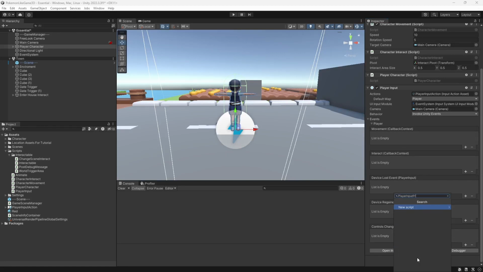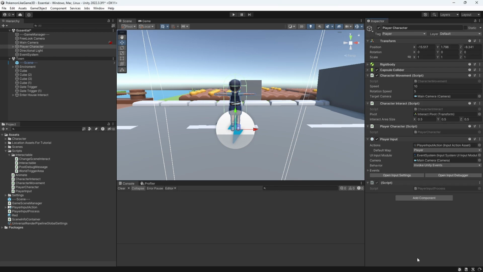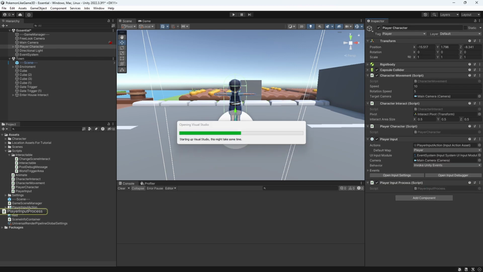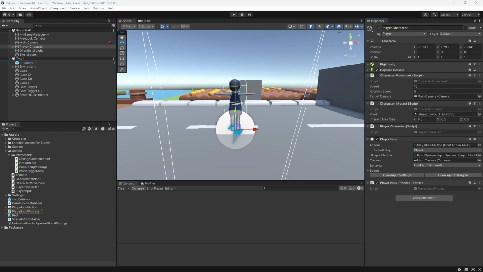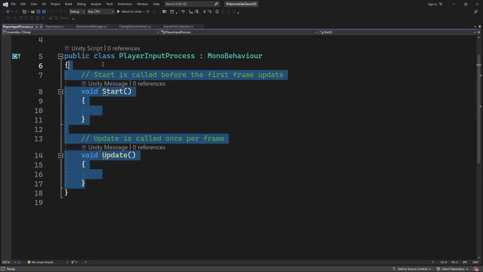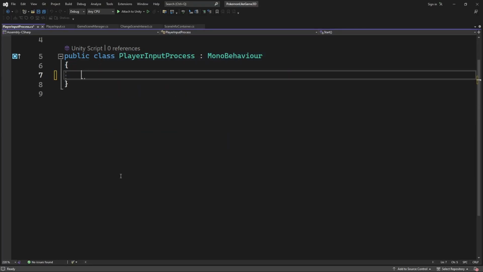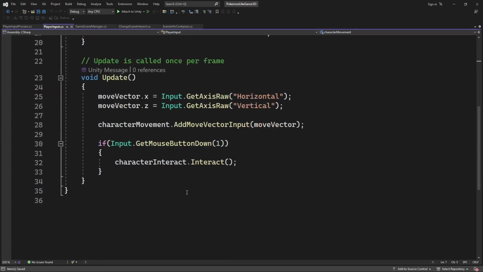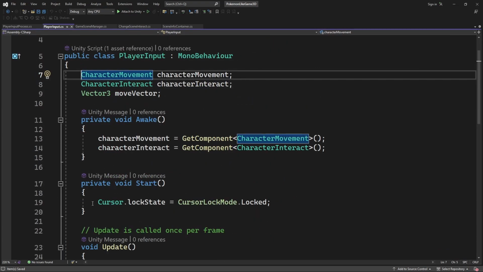Now we need to process the player input and pass it to the player character. So create a new component called processPlayerInput. The difference to our old player input script is the source of our input. Everything else will stay the same. So we can copy the start and setting reference to the character component.